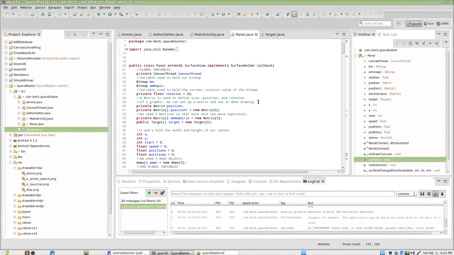This is part two in my series on creating a game for Android. I call this Space Blaster. This is designed for my 8th grade Android programming class.